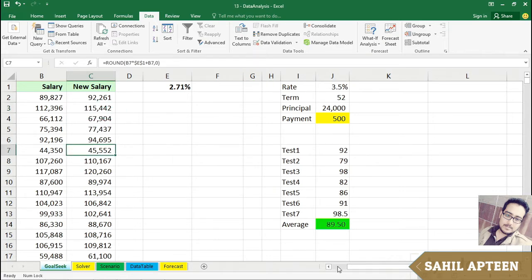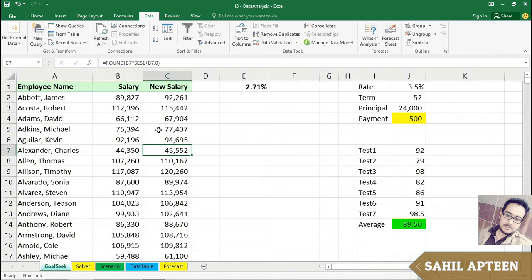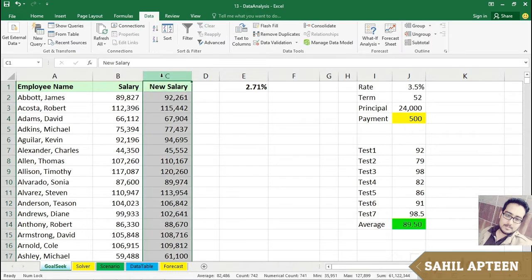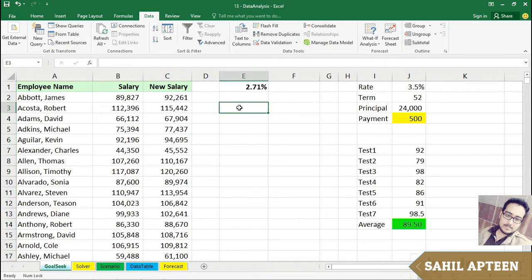We've calculated some new salaries over here in column C. Everybody gets a 2.71% increase. What's the total of the new salaries? We can click column C and look in the status bar at the bottom of the screen, and there's that sum, 61 million. But let's put it on the worksheet right here as an actual function.